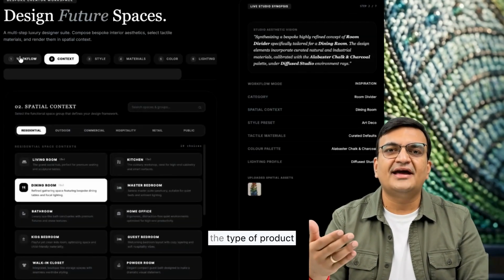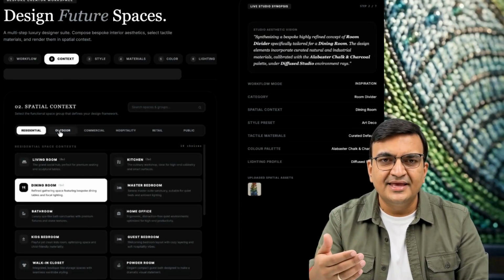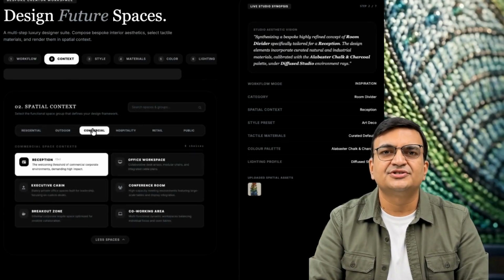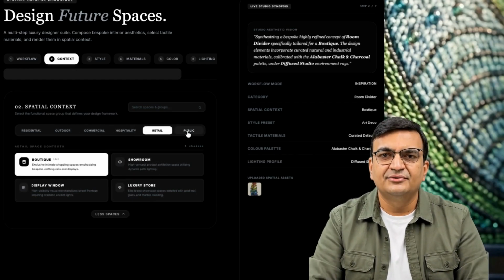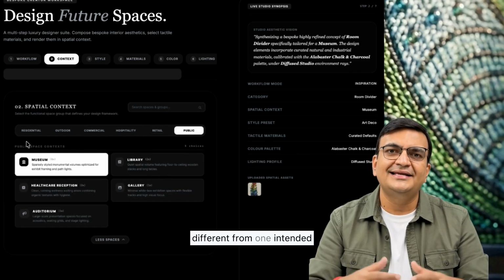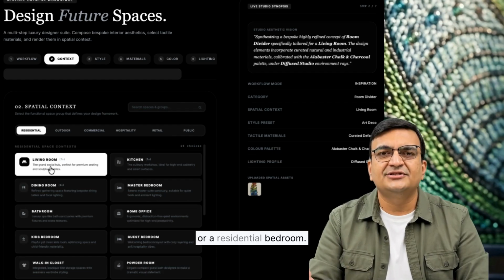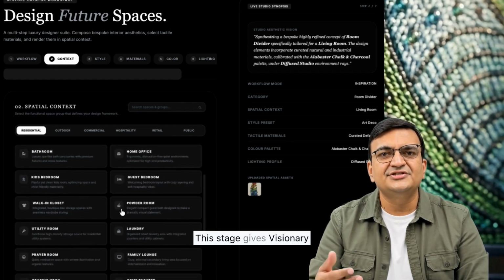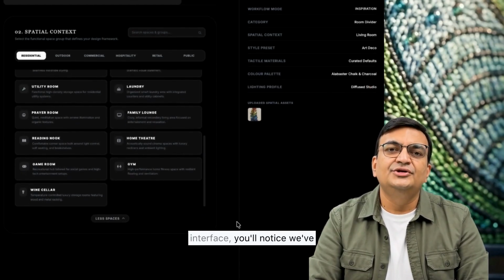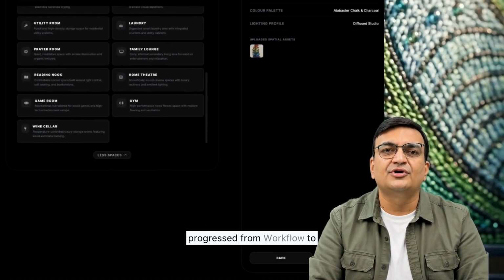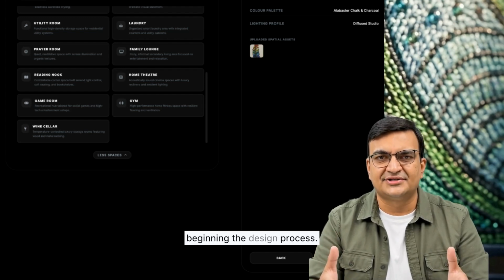Now that we've defined the type of product we want to create, the next step is equally important. Every successful interior product responds to its surroundings. A room divider designed for a luxury dining room should feel completely different from one intended for a boutique hotel lobby, a contemporary office, or a residential bedroom. This stage gives Visionary that architectural context. At the top of the interface, you'll notice we've progressed from workflow to context. Think of this as defining the environment before beginning the design process.